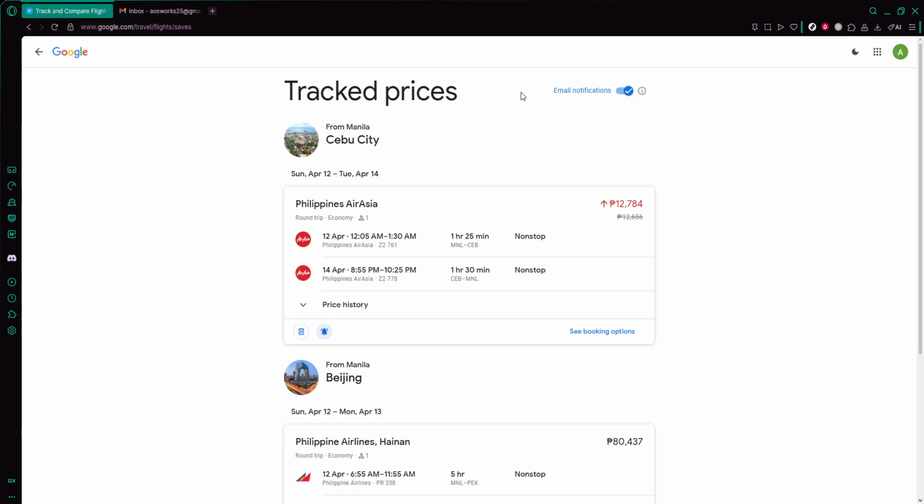And that's all there is to it. You searched for a route on Google Flights, enabled price tracking, signed into your Google account if needed, and now you'll receive email notifications whenever prices change. This simple setup can save you time, help you spot deals early, and make planning your trips a lot less stressful.